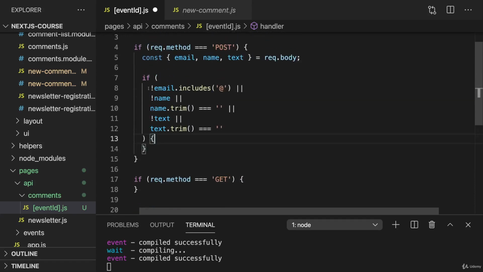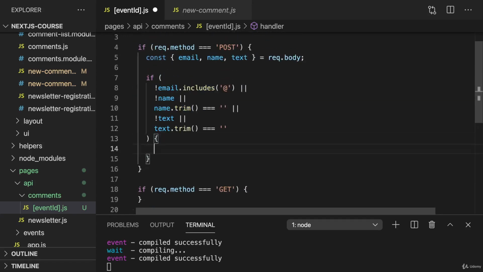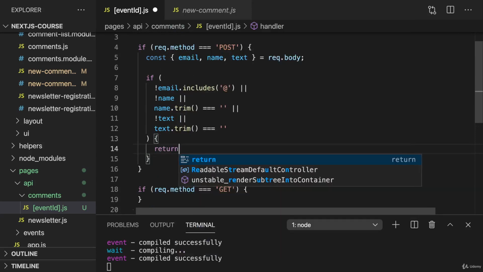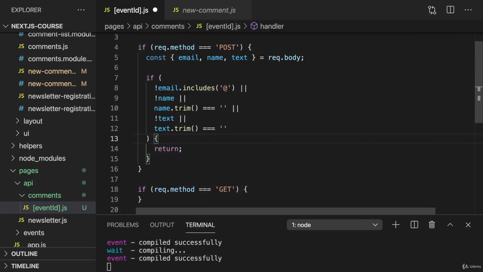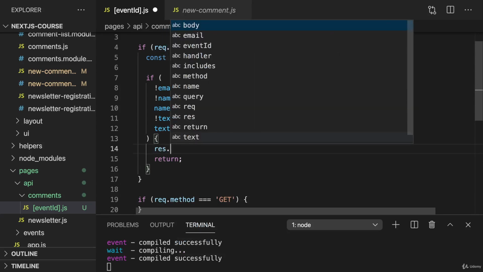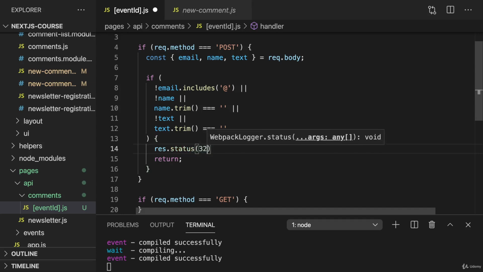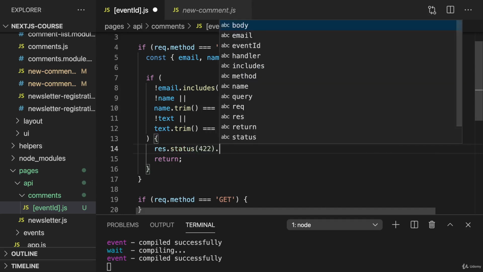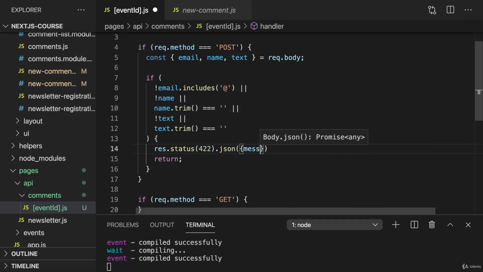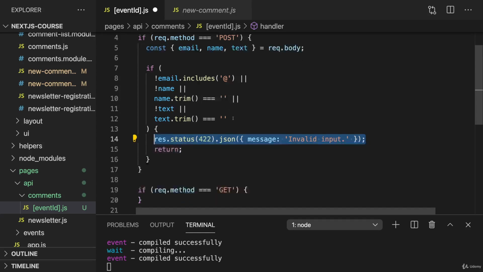If any of those conditions here is met, the input is invalid, and then I want to return. I don't want to continue with the function execution, and I then also want to send back a response with a status code of 422, which stands for invalid input, and some message of our choice. For example, we could say invalid input. Of course, you could add a more elaborate validation, but that's good enough for now. So with that, we validate the user input.